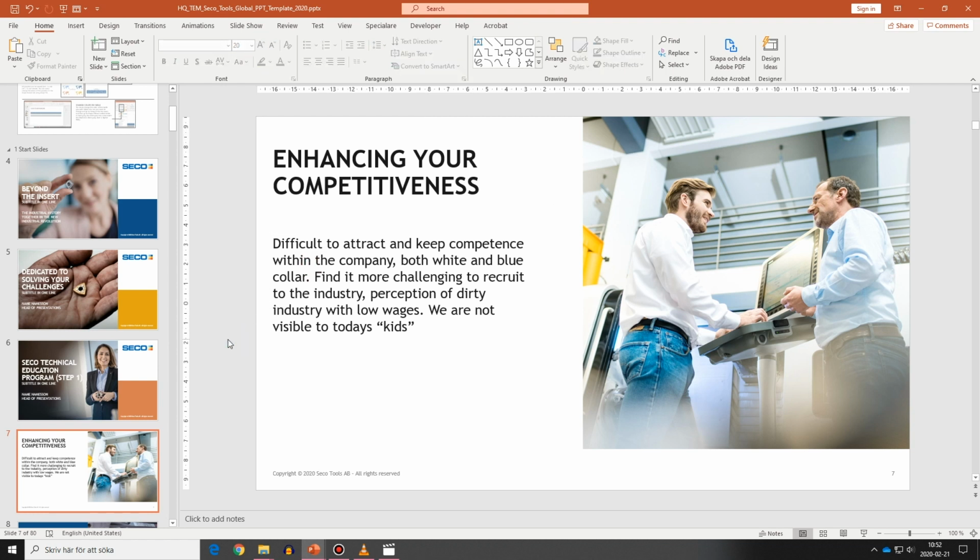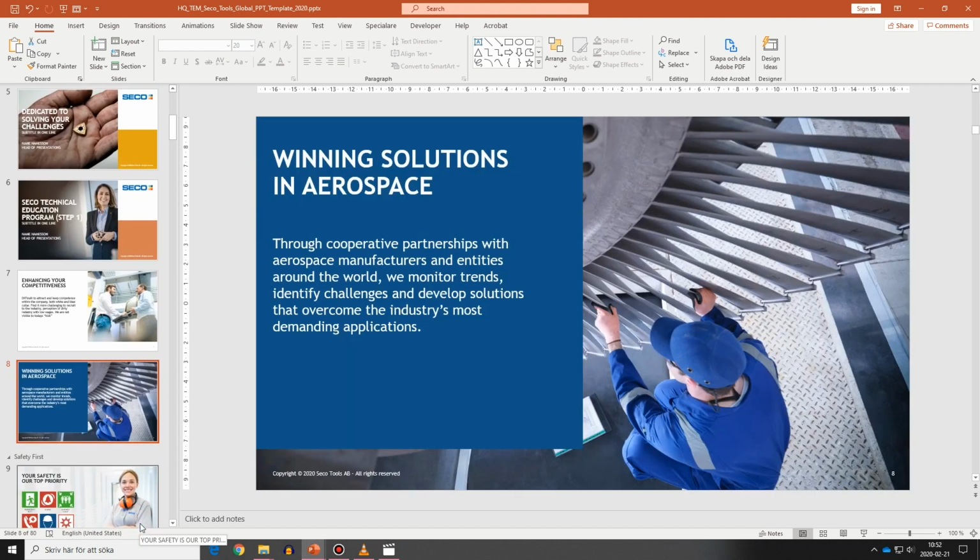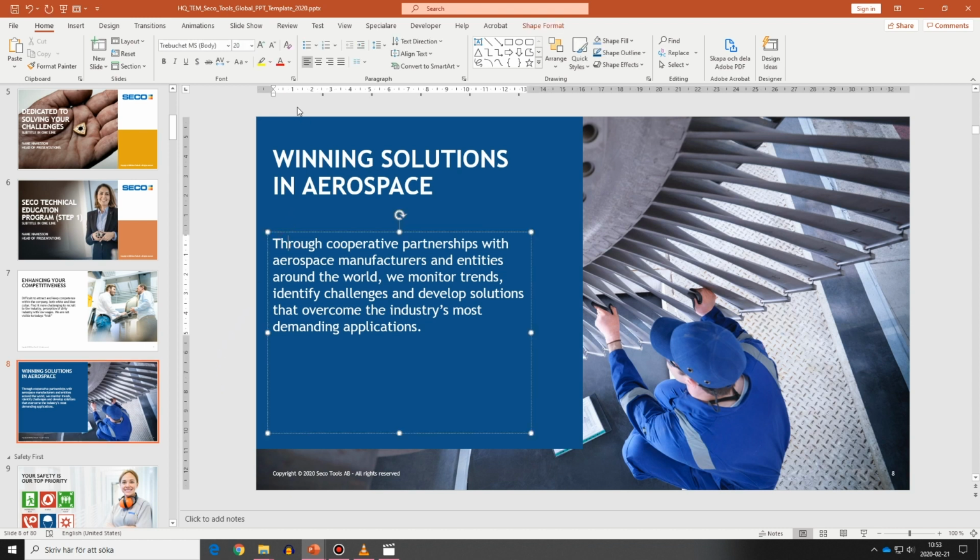The text should always be black on white and light backgrounds, or white on colored and dark backgrounds. Make sure that the contrast between the text and the background guarantees easy readability. To ensure that the Seco colors are used correctly, always use the theme colors you can find here in the template's color selection.